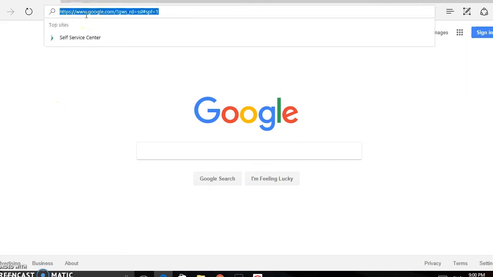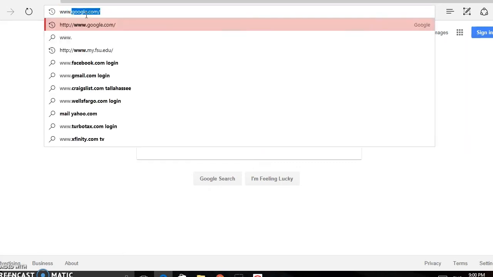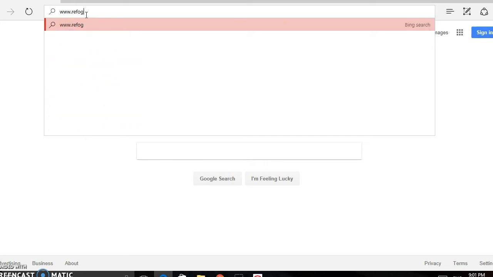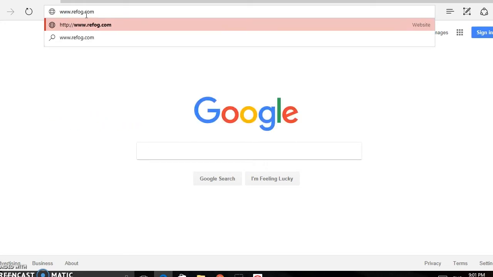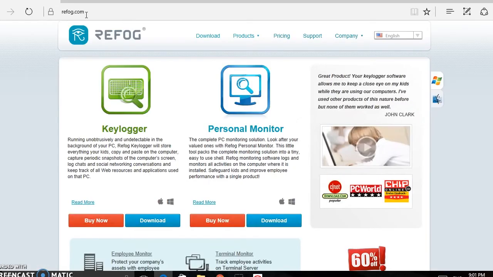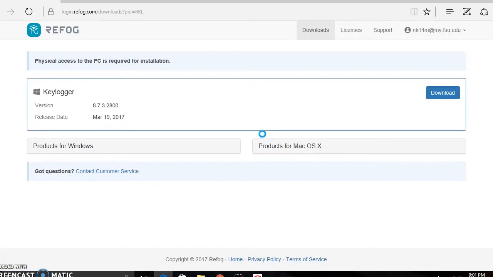Download Refog from www.refog.com. Click Download for the Refog Keylogger. Click Download Keylogger Trial Version.